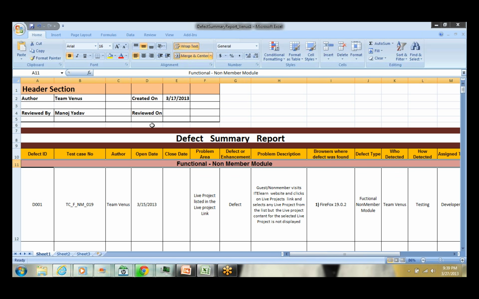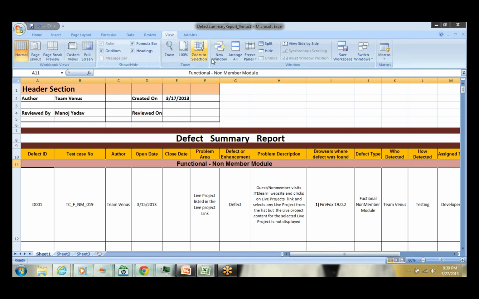This is the template for the defect summary report. This is the header section. You can see the author is Team Venus, and it's reviewed by Manoj Yadav. It was created on March 17th, and these are all the columns that we have come up with. Let me just freeze the heading.